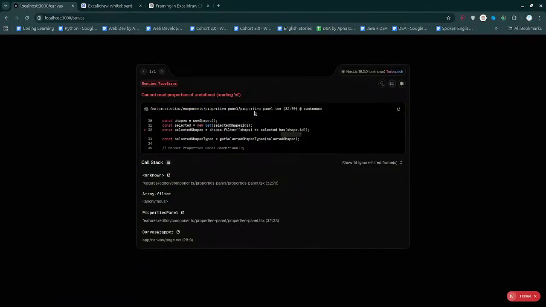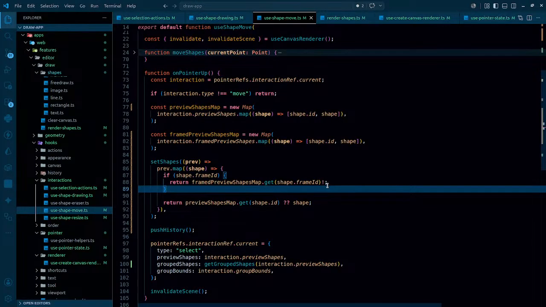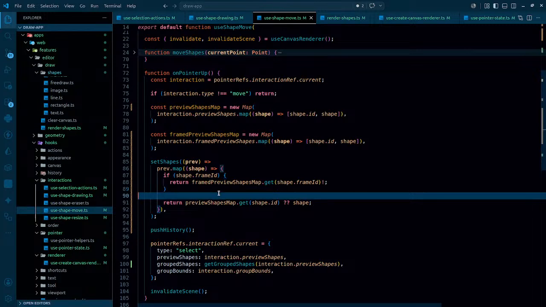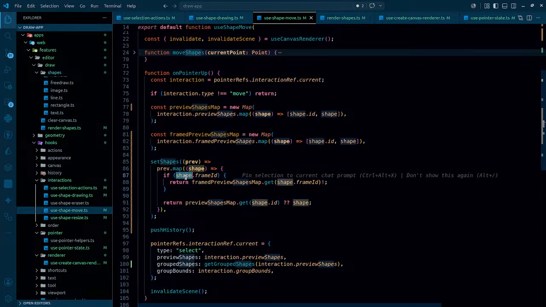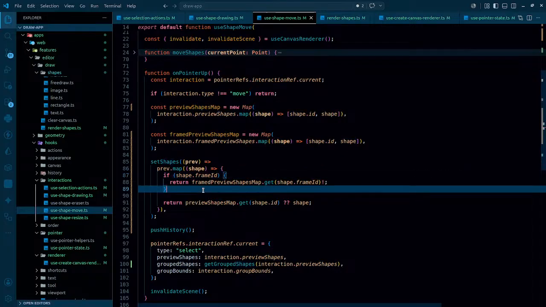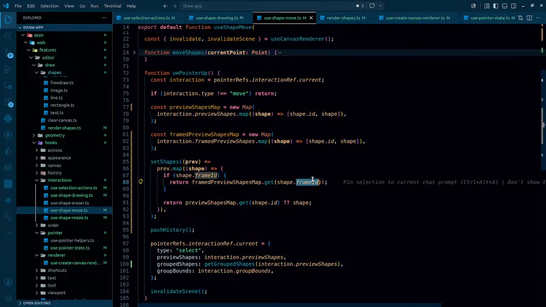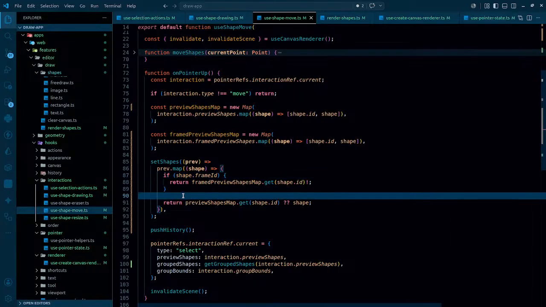It is telling me that inside properties-panel.tsx, when I try getting the shapes from the selected shape, shape.id doesn't exist. Cannot read properties of undefined, id. How is that possible? Just a sec. We have the shape.frameId. Literally, you've got to be kidding me. Shape.frameId exists. In that case, we have to get it from the shape.id.